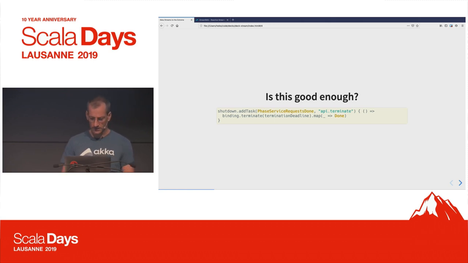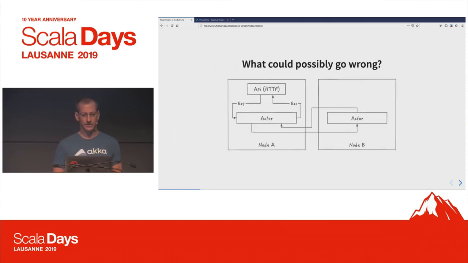This is really good, and we added that in the meantime. Initially, we didn't know about it, but in the meantime, we added it. But the question is, is this good enough? Let's revisit this picture here. The terminate method refers to the server binding. So if this node A accepts a request and Kubernetes wants to shut down node A, all is good. The shutdown will be delayed.